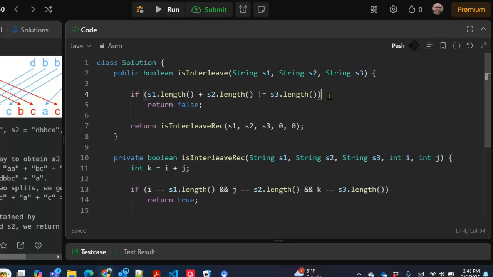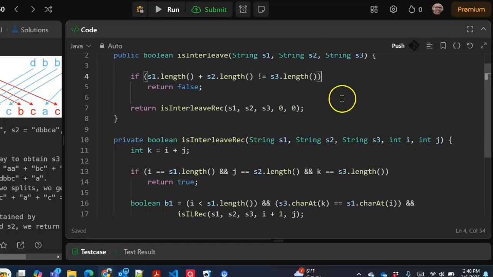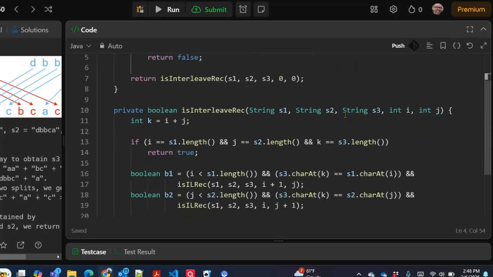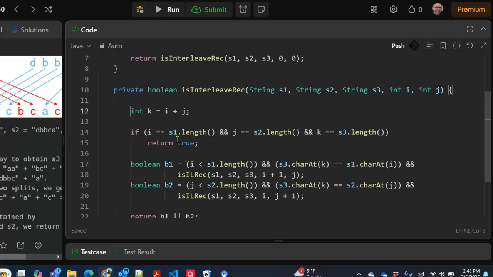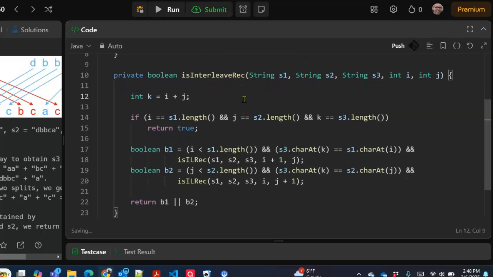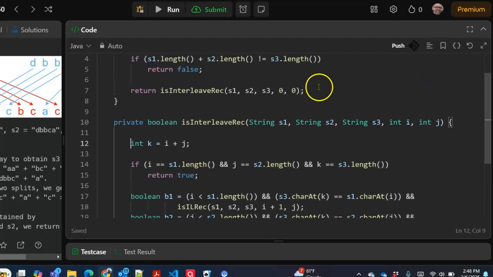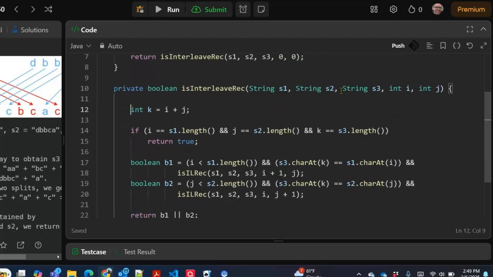If the lengths are equal, then we do a recursive call. I'd like a little more space there. And we call the recursive function with string 1, string 2, string 3, and the initial indexes that we're going to use. 0 for string 1 and string 2, 0 and 0. Start at the beginning of the string.